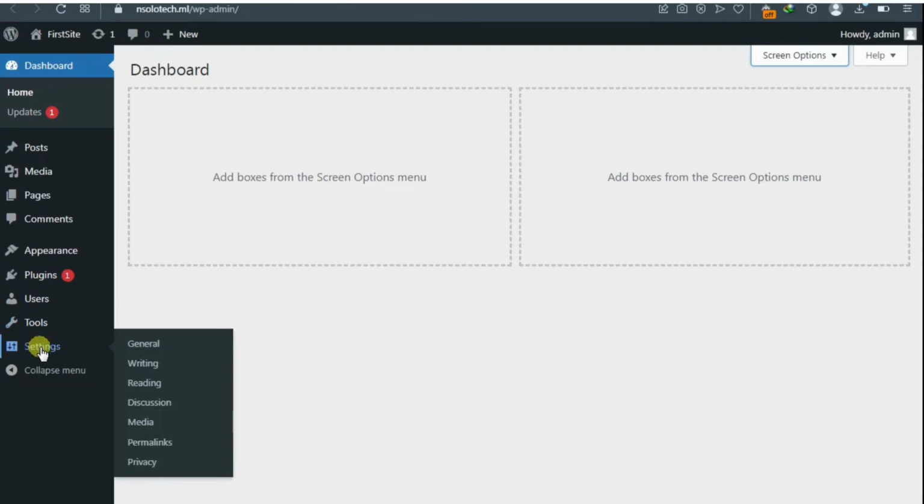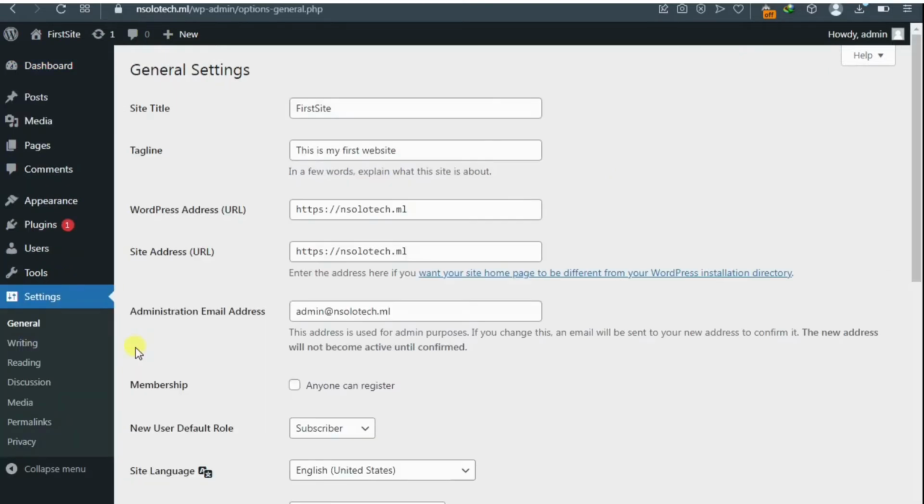Now let's go to settings, and this is where you're going to be setting up your website. So for now, you can go to general and click on it. And this is where you can set your site title. Okay, so you can enter your site title here. Your tagline, this is your site description, your website URL, your site address, a lot of things here, your admin email address, you can change it.